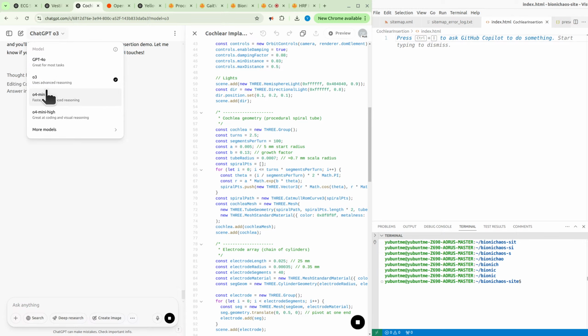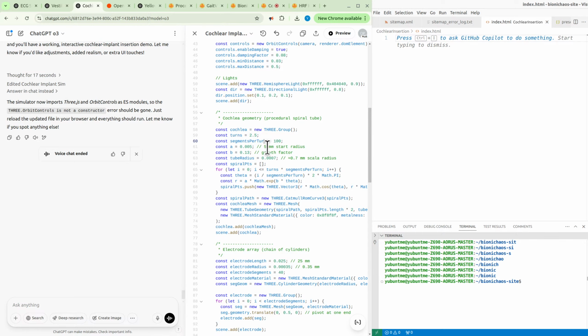I went for o3. My understanding is that o3 is the only complete model, so o4 is not the actual model, it's like a miniaturized version of it. So o3 should be better in theory. So it edited all this code.